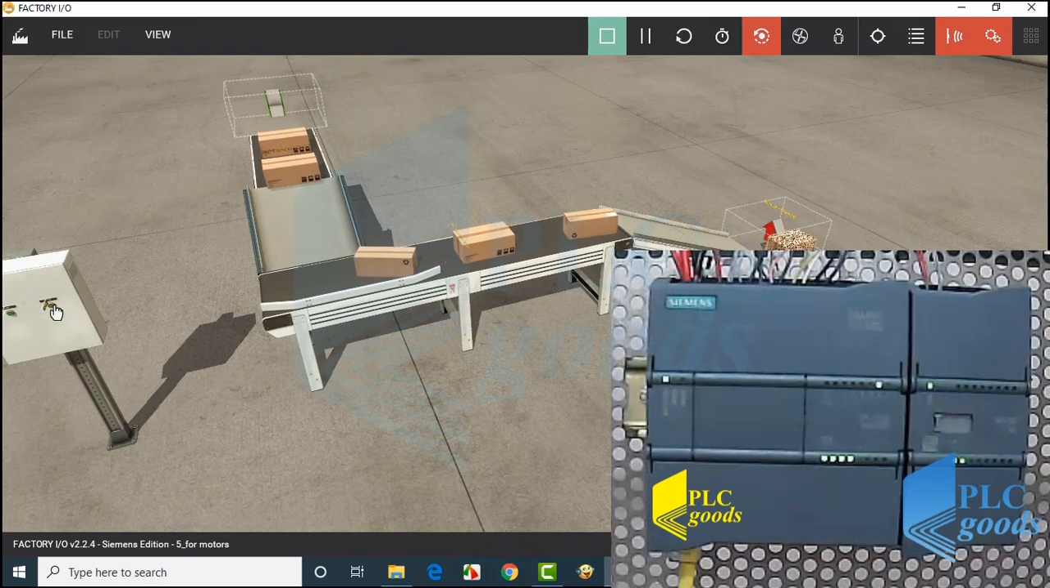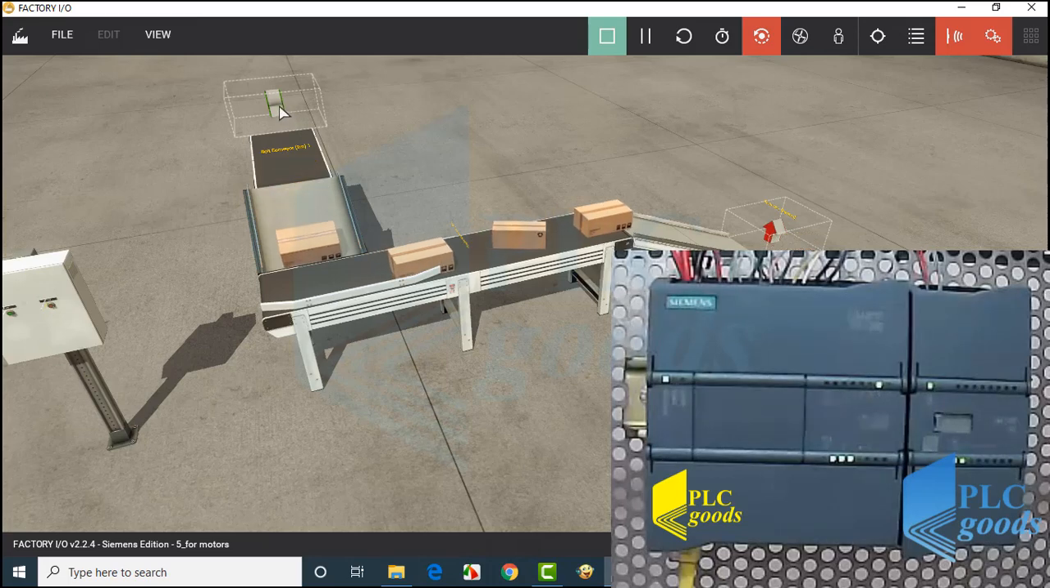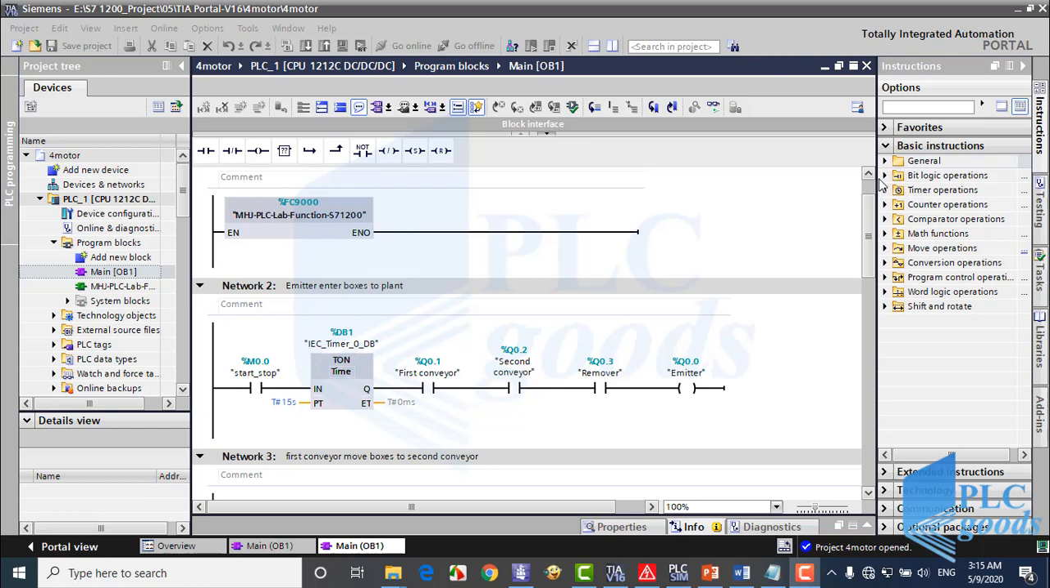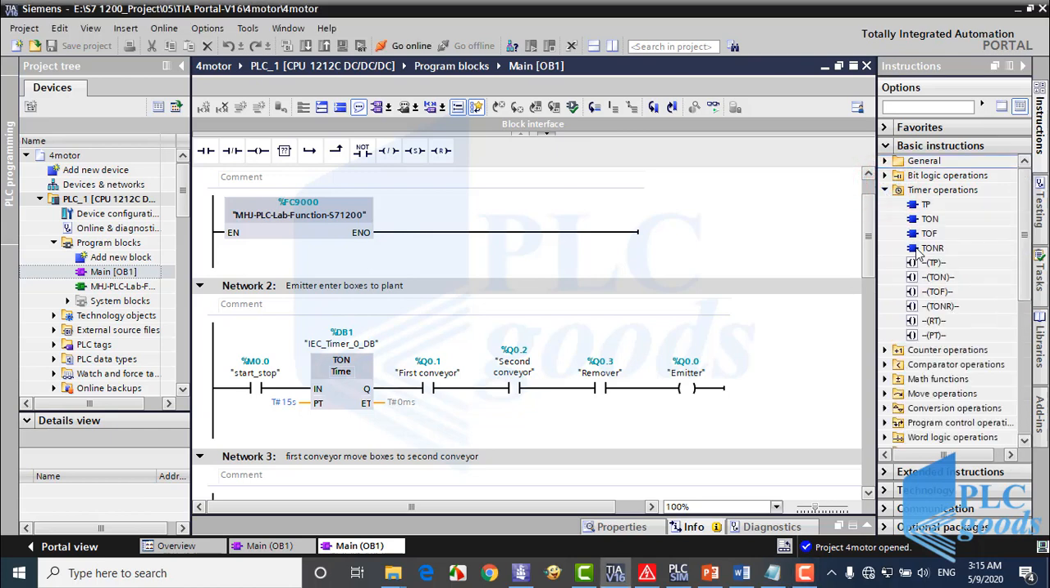Now, let me stop this factory line. As you see, this time my program works correctly. I hope you have understood the start sequence in a production line. In the next video, we'll continue learning timer instructions.